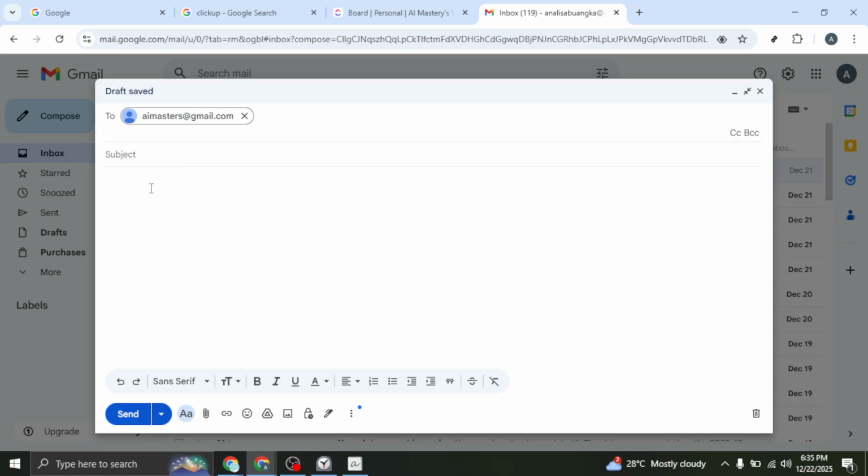In the body of the email, paste the link you copied. It's helpful to include a brief note that explains what the task is about and what you're asking the recipient to do, such as review, comment, or approve. Adding this context reduces back and forth and makes it easier for the recipient to take action. When everything looks good, click Send.